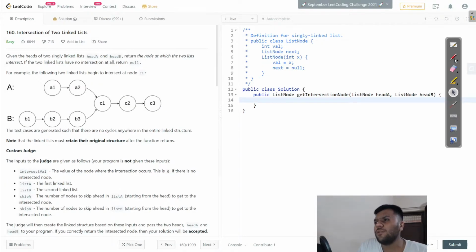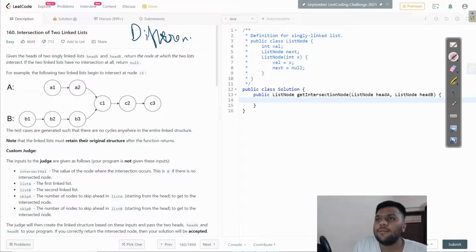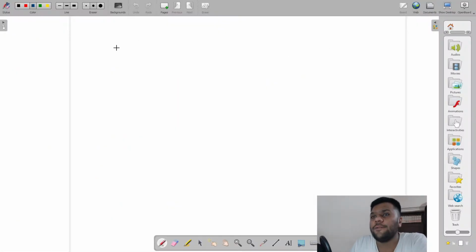So for the first solution, what do we have to go for? Should we go for difference length? Okay, let's go for difference in length. Alright guys, spelling mistake on the board. So how are we going to use this concept to solve this question? Let's look over here.